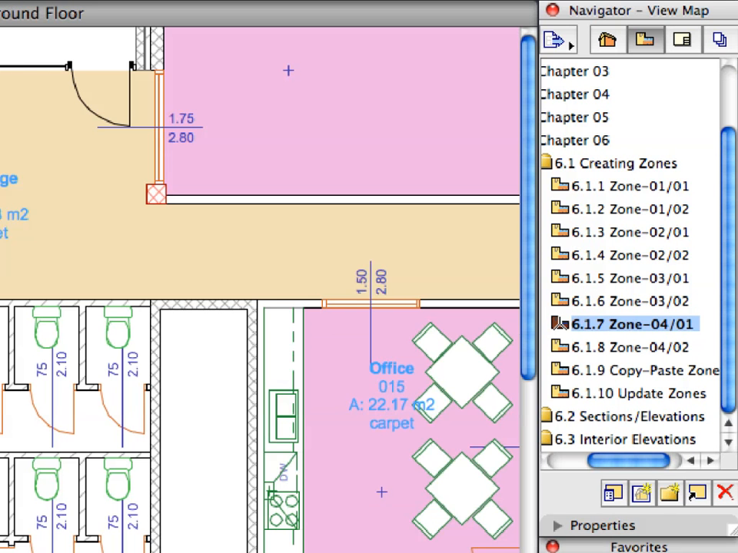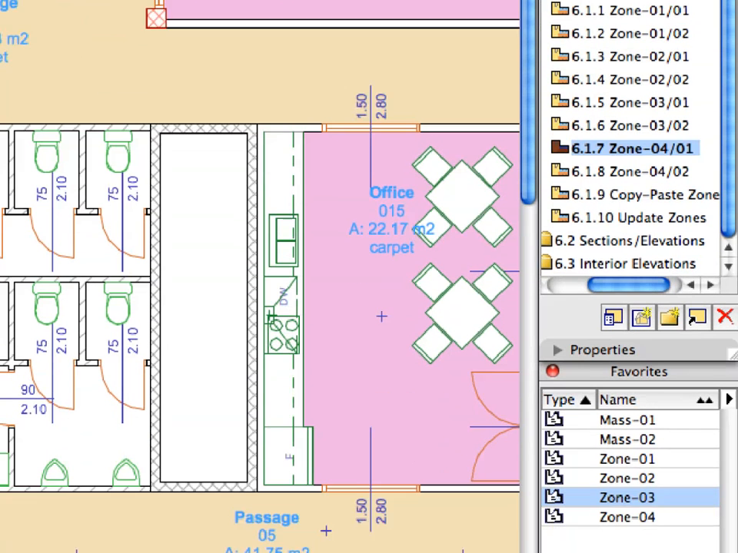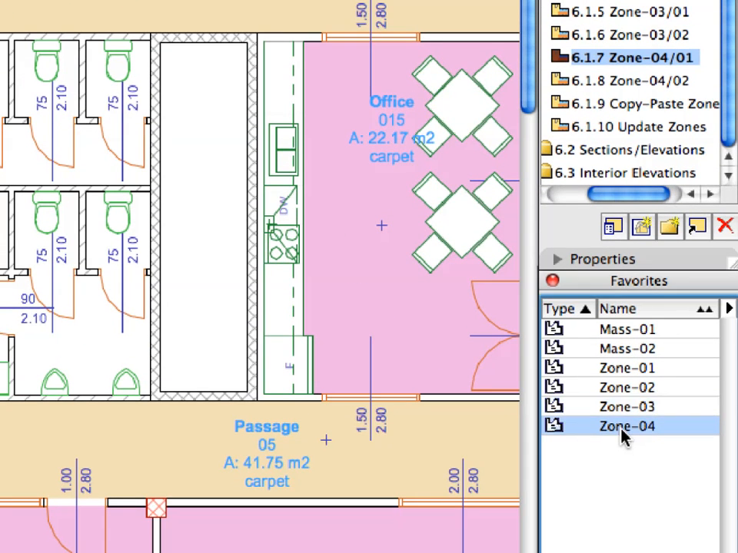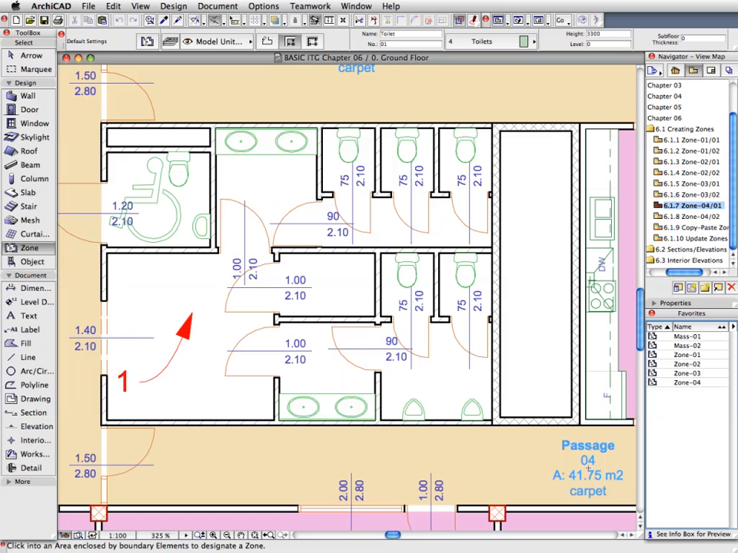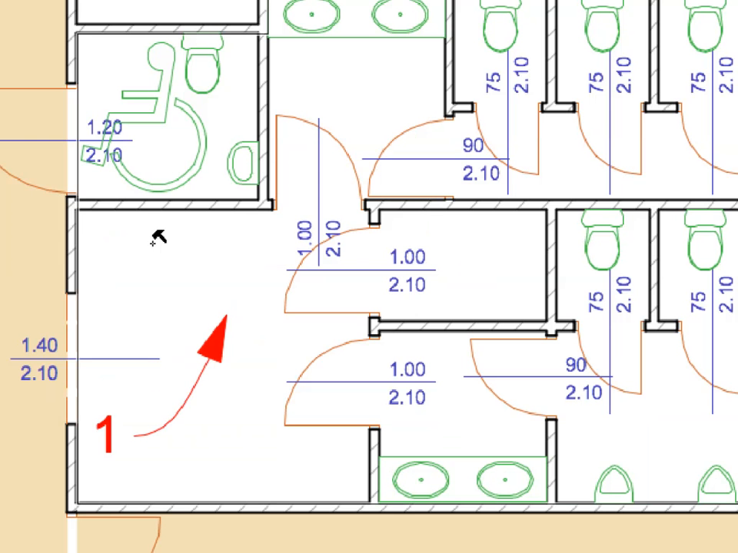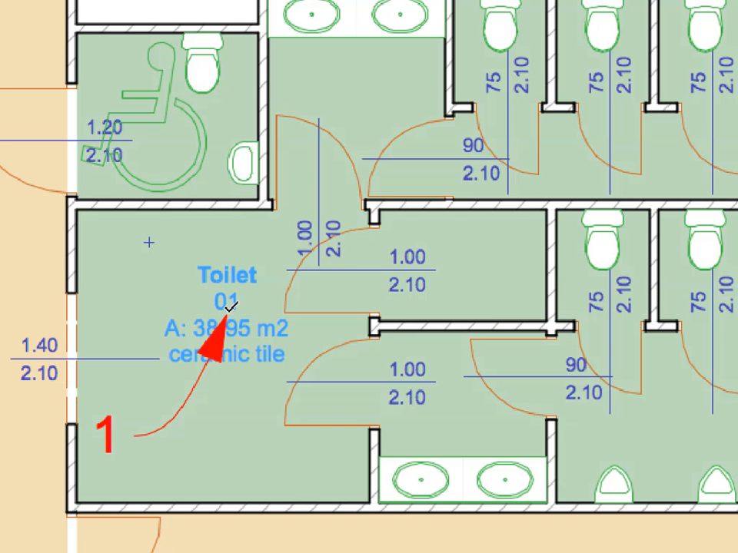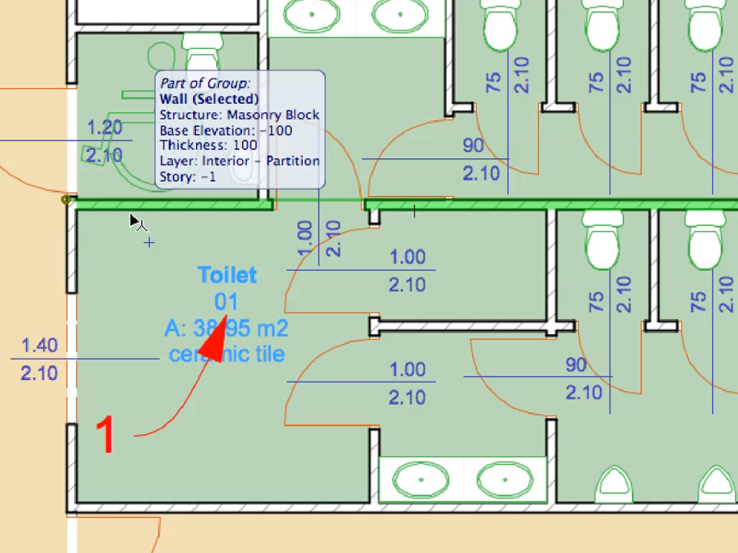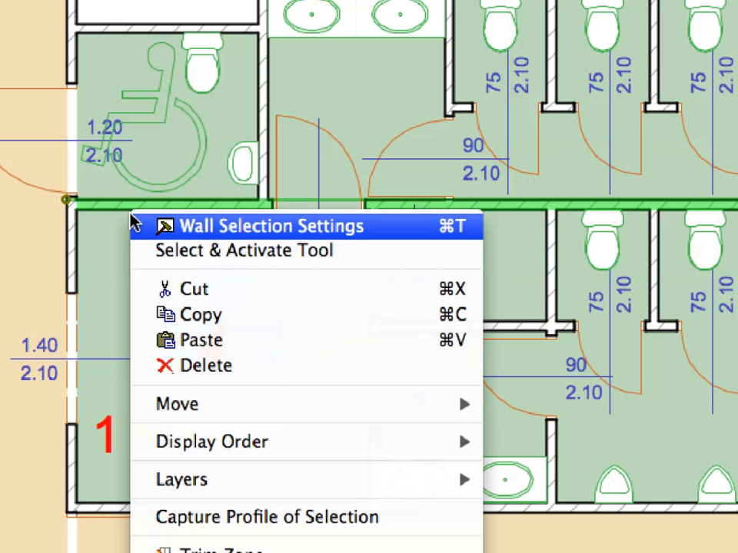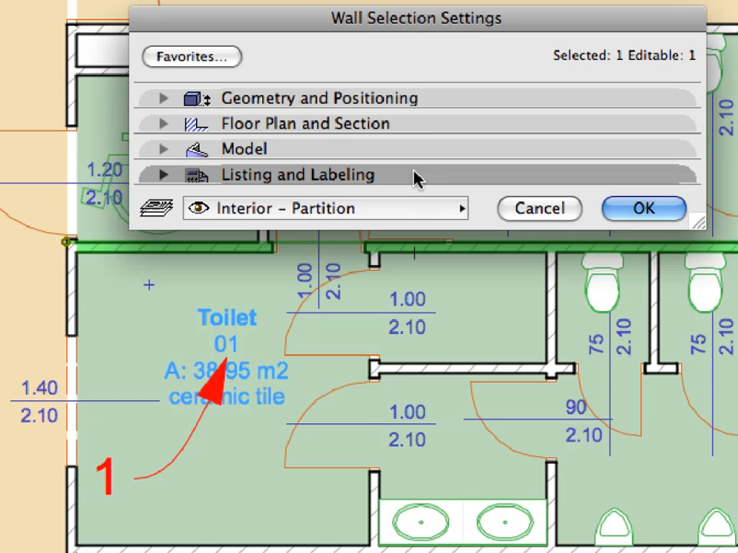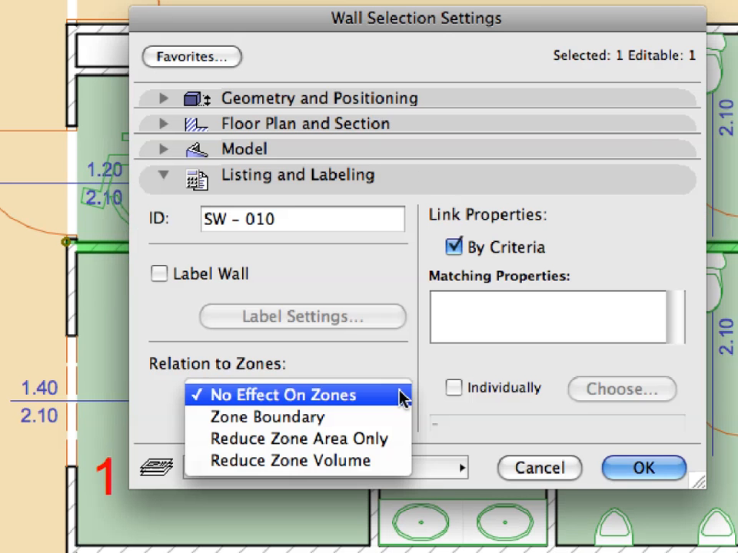Continue creating the zones by activating the preset views 6.1.7 and 6.1.8 along with the favorites called for by the view names. Place the zone stamp and notice that the partition walls of the cubicles were not considered as boundaries for the zones. The reason for this is that these walls' relation to zones were set to no effect on zones.